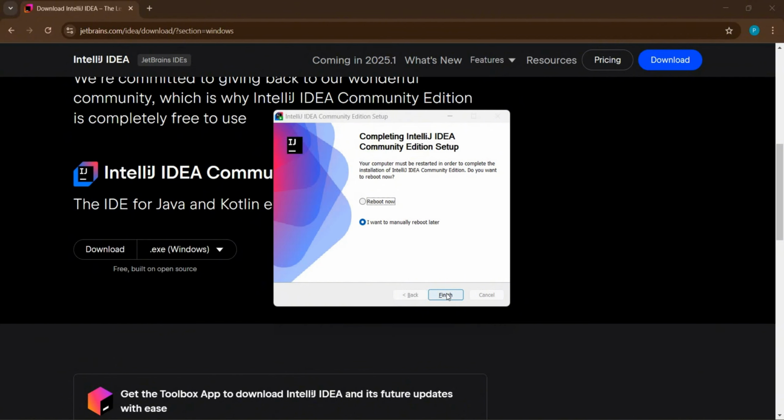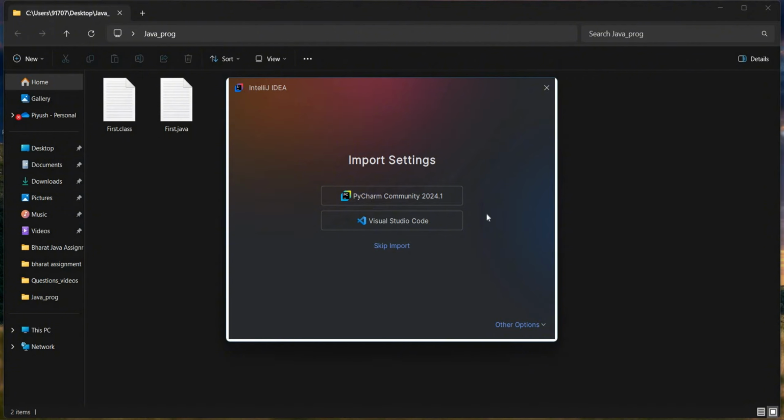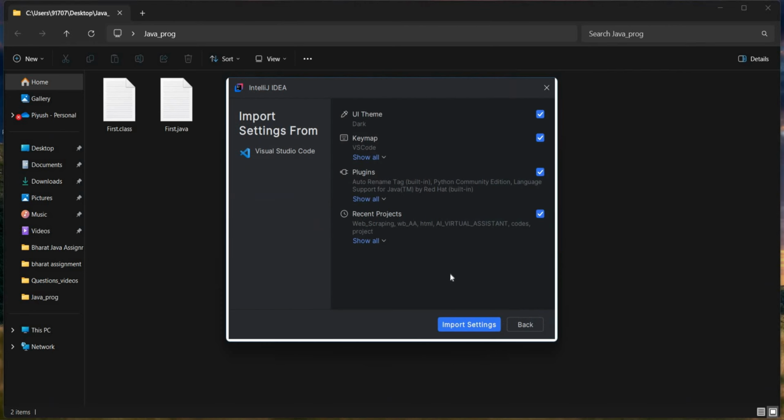Now it will give you three options. Because I already have PyCharm with me, and VS Code is also installed in my system, IntelliJ IDEA is asking if I want to import settings from them. So yes, or you can skip import also. I want my VS Code settings to get imported, I mean all the settings I made in VS Code should come here. So I'll click on this.